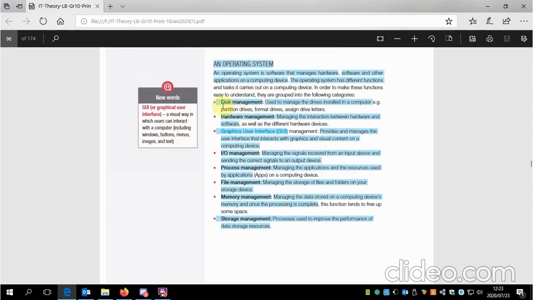is to do disk management, so it manages the drives installed into the computer. Hardware management, so managing the interaction between hardware and the software. It gives you a GUI, which is a graphical user interface. That is basically what we see, so this nice start button here, Windows Explorer, it's a nice graphical user interface. Self-explanatory, it gives you a visual interaction between the user and the computer.